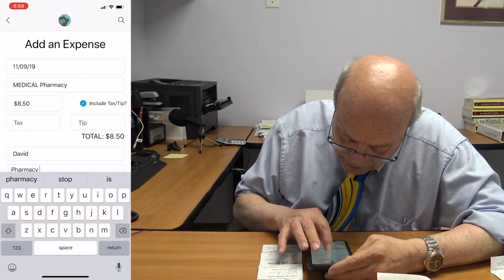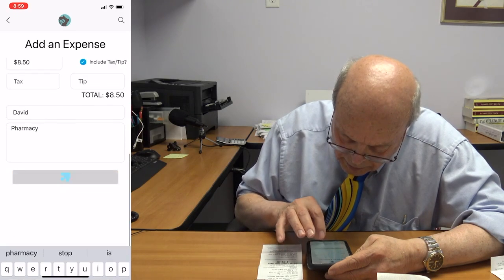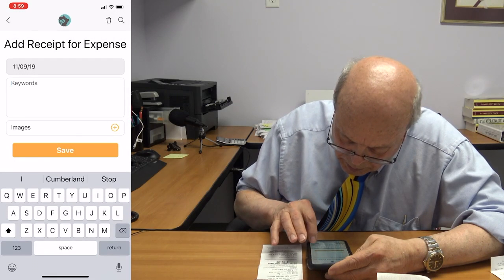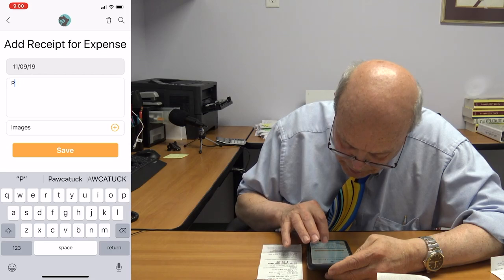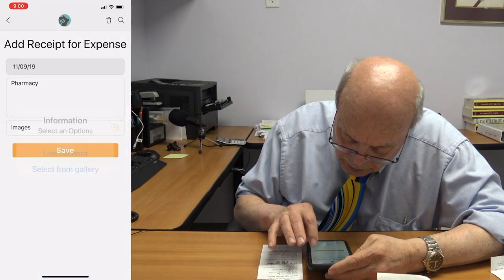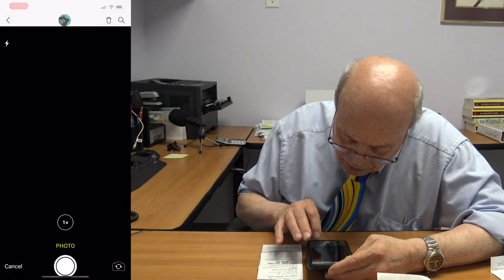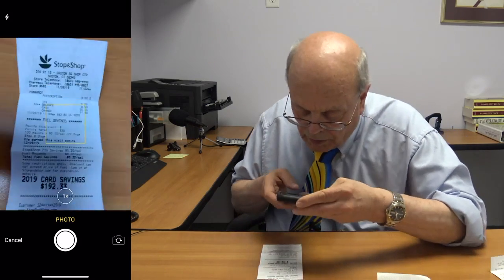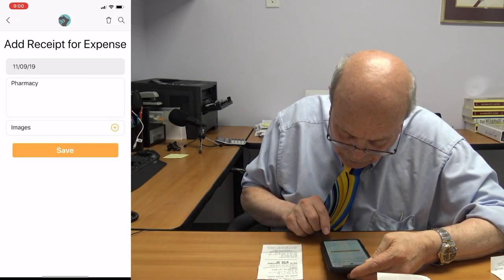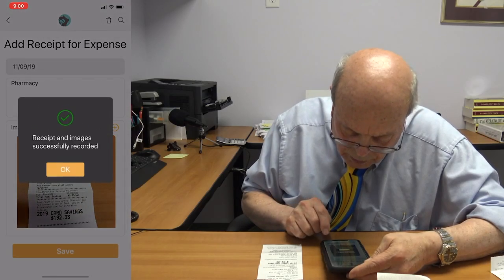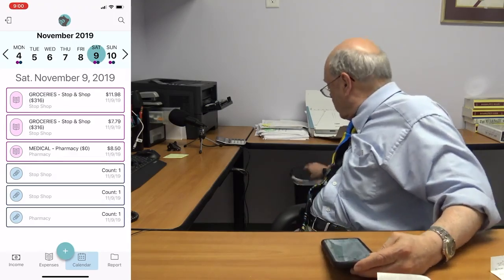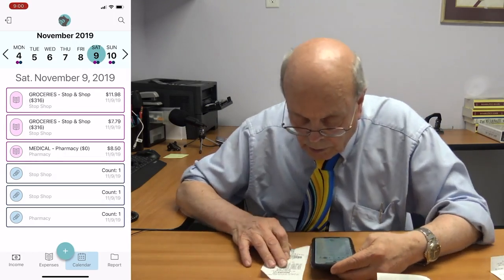You see how it memorized it? It came up automatically. I just put in a few letters. Add the receipt. I'm going to put pharmacy again. Then on the images where I touch the plus sign, use the camera, take a photo, use the photo, save the photo. Okay, you're all set. Throw out the receipt. And you see I'm going right along.